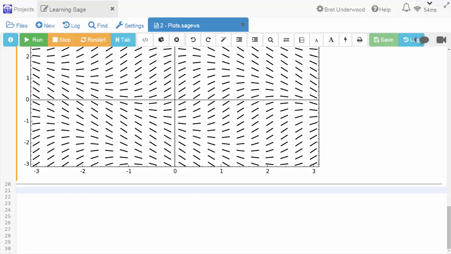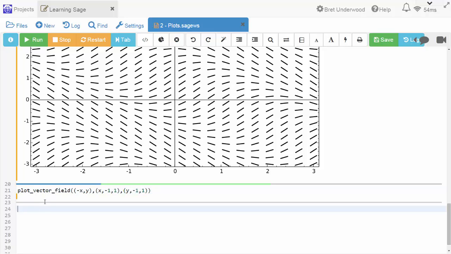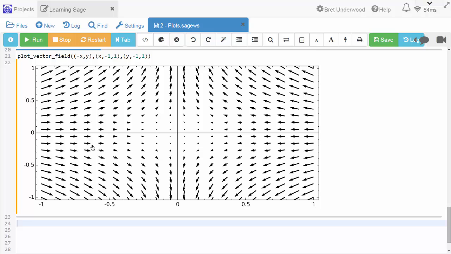If you have a vector field instead of a slope field, you could do a vector field as well. So we want to do a 2D vector field. We'll do plot vector field. In order to do a plot of a vector field, we first have to put in the vector field that we have. Here our vector field is (-x, y). I want to do that for x from -1 to 1, and for y from -1 also to 1. And we get a nice looking vector field plot.